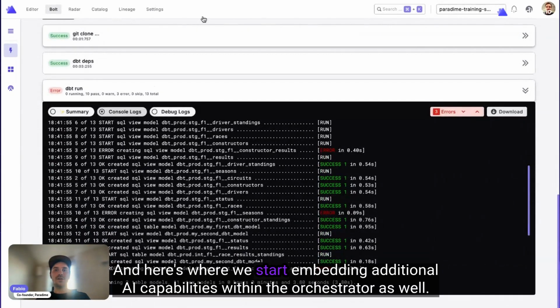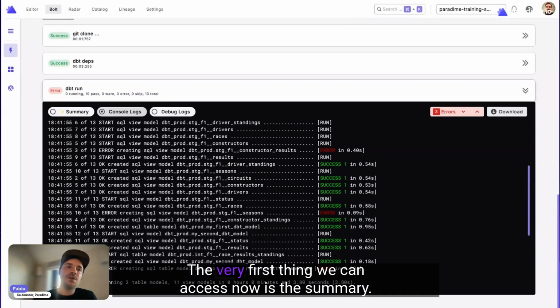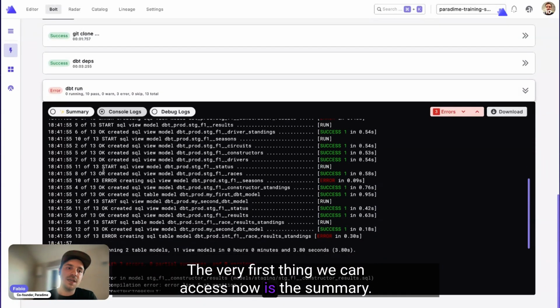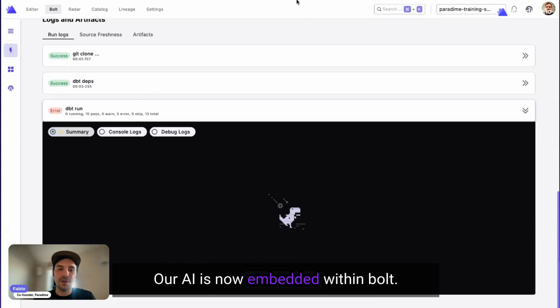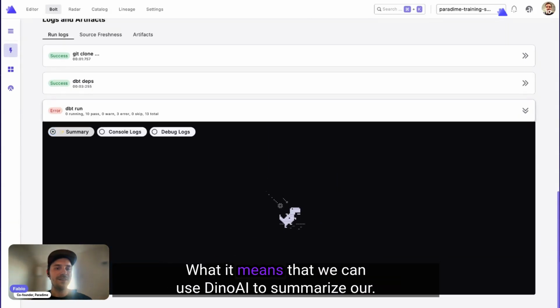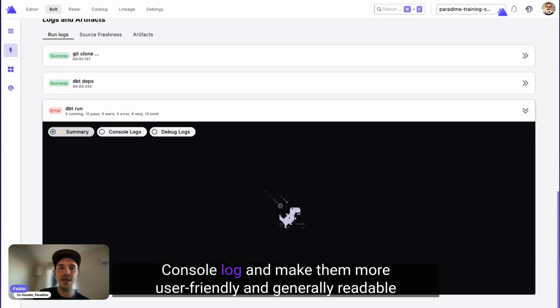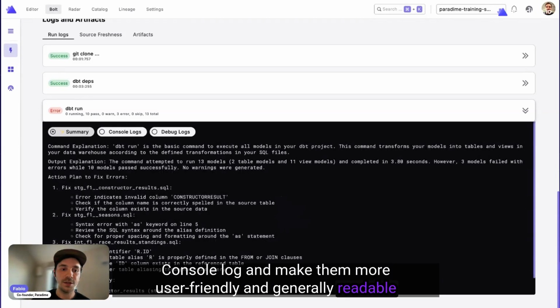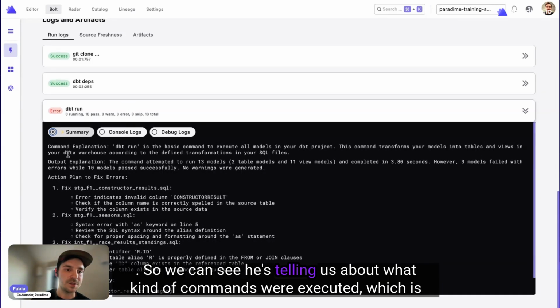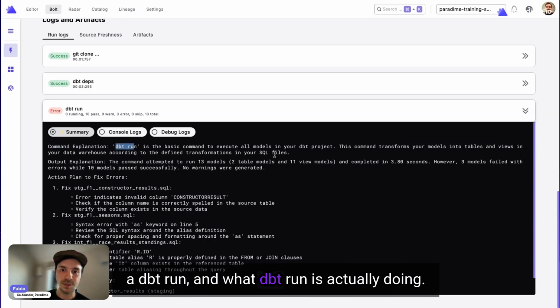And here's where we start embedding additional AI capabilities within the orchestrator as well. The very first thing we can access now is the summary. DinoAI is now embedded within Bolt, which means that we can use DinoAI to summarize our console logs and make them a lot more user-friendly and human-readable. So we can see it's telling us about what kind of commands were executed, which is a dbt run, and what dbt run is actually doing.